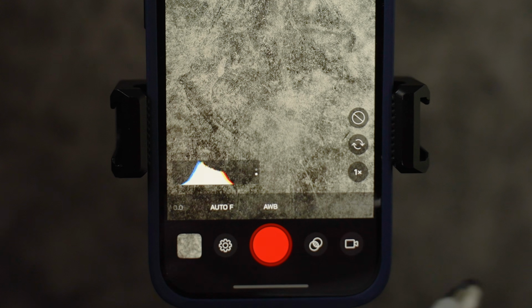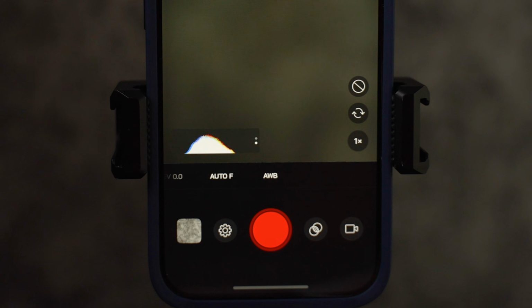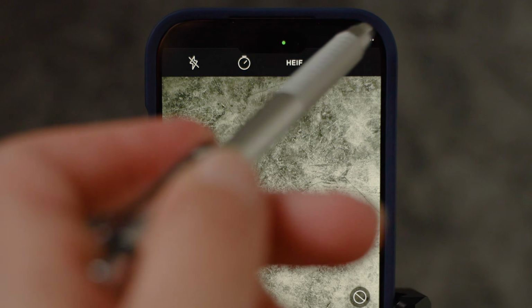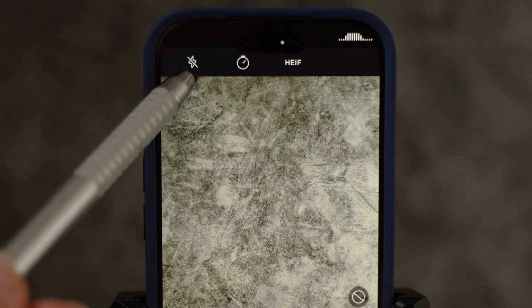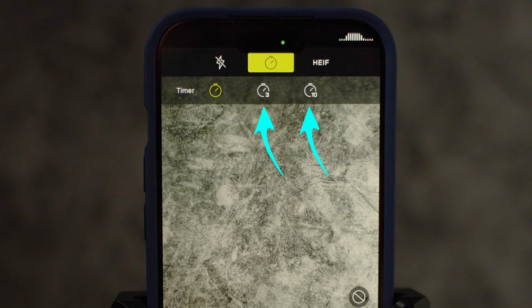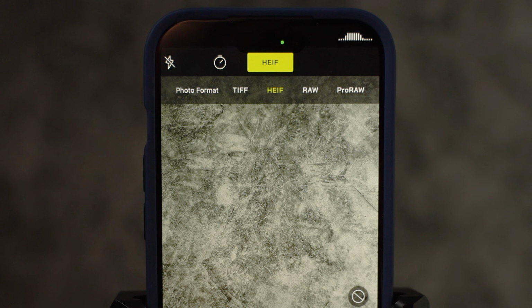What do we have next to the shutter button? Shooting modes are first. Let's leave video mode and see what is in the photo mode. Histogram has moved here at the top. Besides flash, you can enable timer. The choices are 3 and 10 seconds, and you can select photo format. The choices are TIFF, HEIF, which is the basic compressed file, standard RAW, and iPhone's Pro RAW.